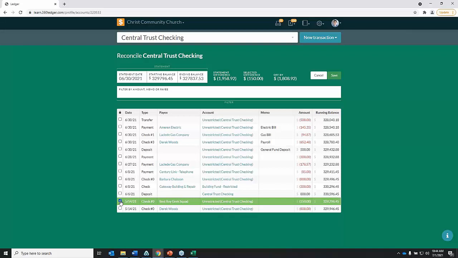I'd also recommend then checking it off on your bank statement, saying, okay, I found a match for this in Ledger. The amounts agree, the payee agrees, everything agrees. Let's go ahead and check this off and say, yes, we can verify that. So I've checked it off here. I've checked it off on my bank statement. And I'm just going to go through and repeat that process here.